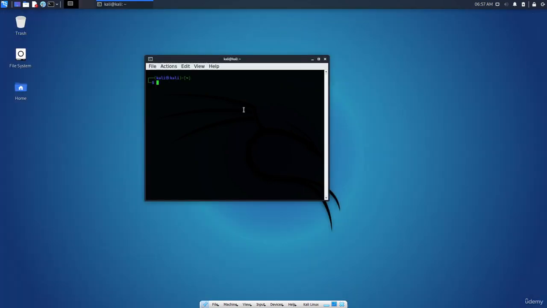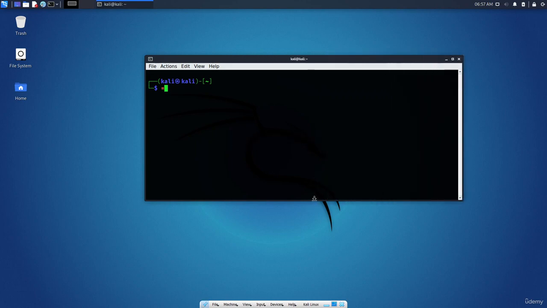All right. Actually, let's increase the font size. Control Shift the plus sign. Okay, so yeah, I think this is better. Let's increase this and this.